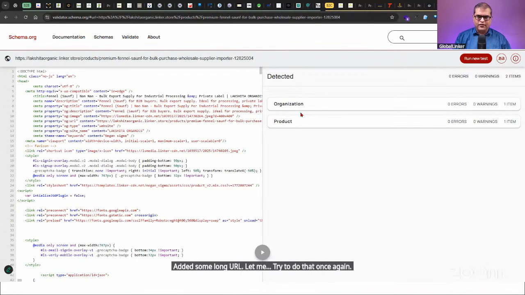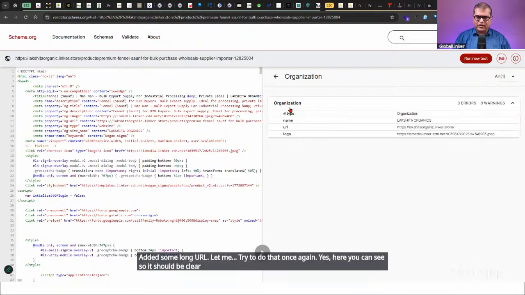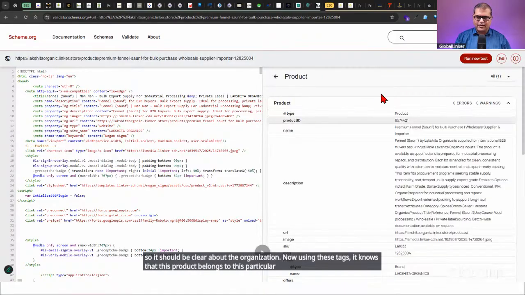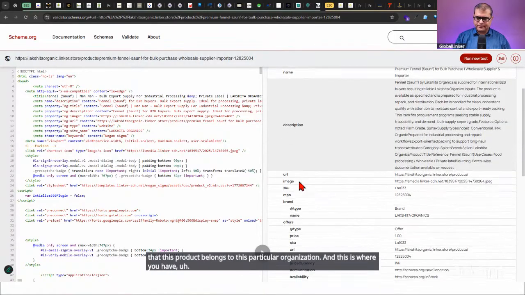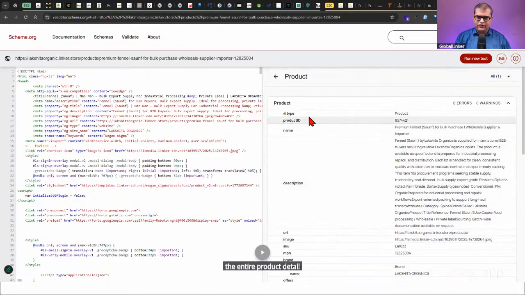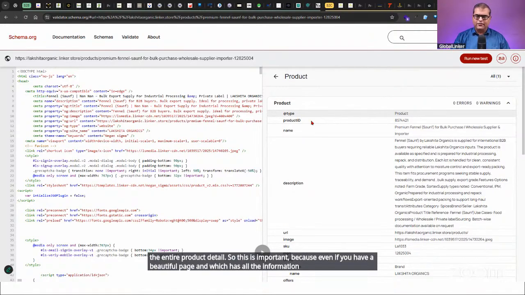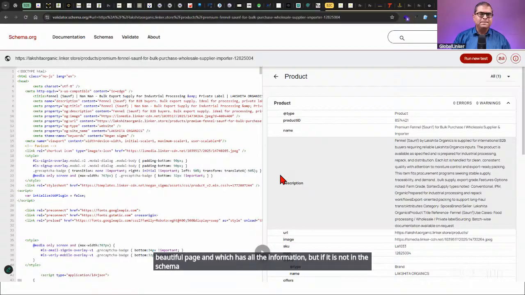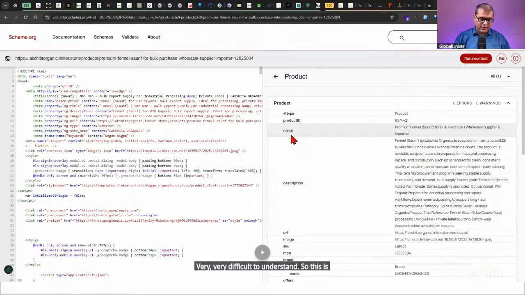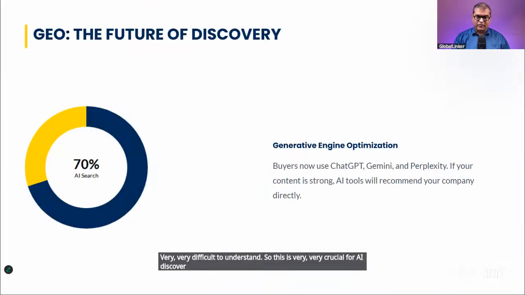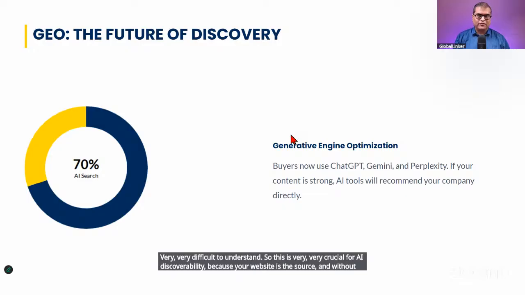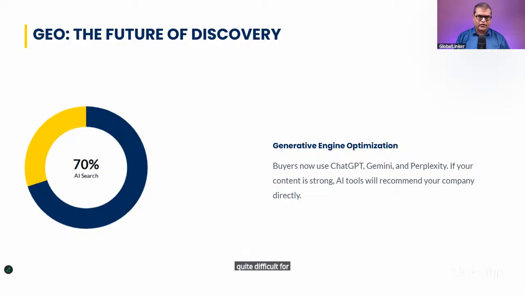Yes, here you can see. So it should be clear about the organization. Now, using these tags, it knows that this product belongs to this particular organization. And this is where you have the entire product detail. So this is important, because even if you have a beautiful page which has all the information, but if it is not in the schema markup structure, AI will find it very, very difficult to understand. So this is very, very crucial for AI discoverability, because your website is the source, and without this kind of content structure, it becomes quite difficult for AI to understand, right?